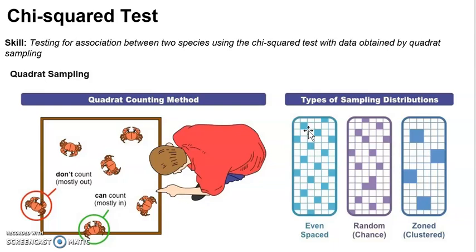And what we're doing here is we're taking the bottom right-hand corner and placing it just so. Once it's placed down, we're going to count the number of species A and count the number of species B. If a species is on the edge of the quadrat, we make up rules. If they're more in than out, we count them in. If they're more out than in, we don't count them within our categories. So that's the idea.